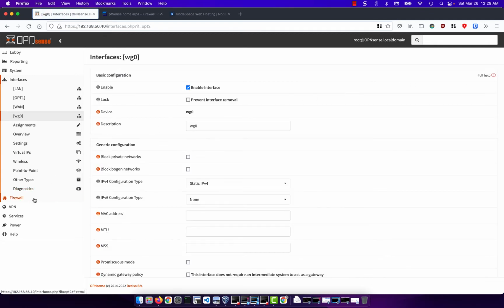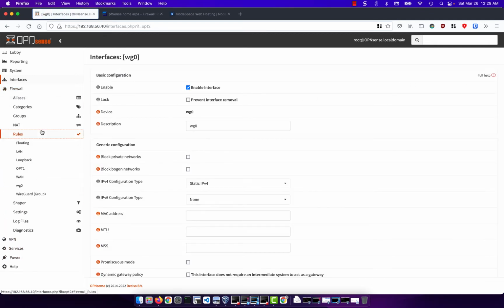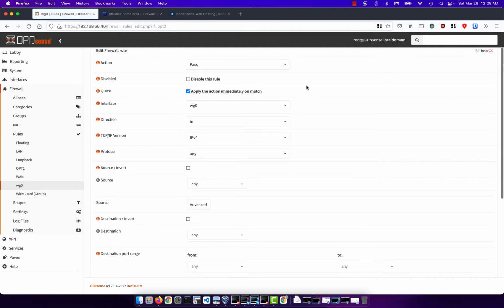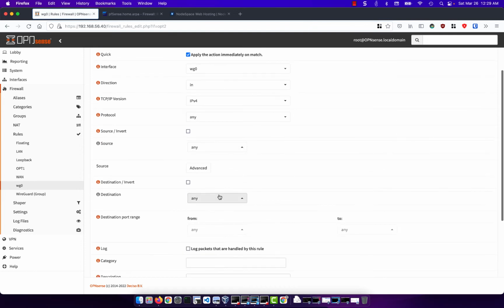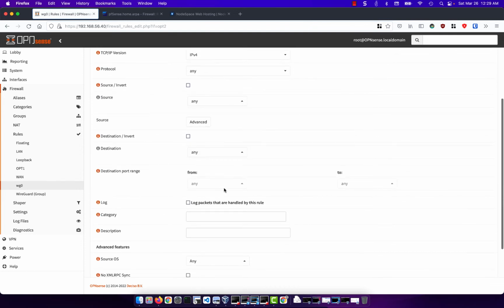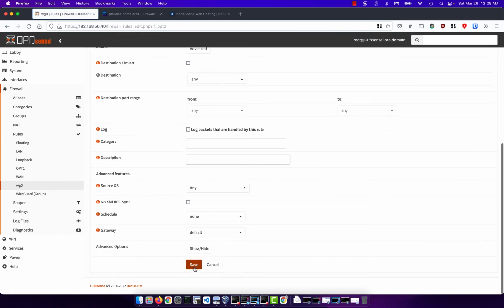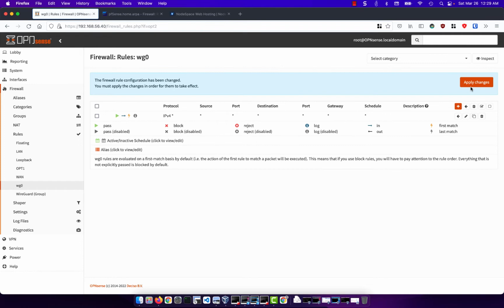And then we're going to go to Firewall, Rules. We're going to go to our WG0, and we're going to add a new rule. We're going to make sure it's pass, and our interface is WG0, direction in, IPv4, protocol any, source any, destination any, port range should be any. Leave everything else the same. Click on save, click on apply.